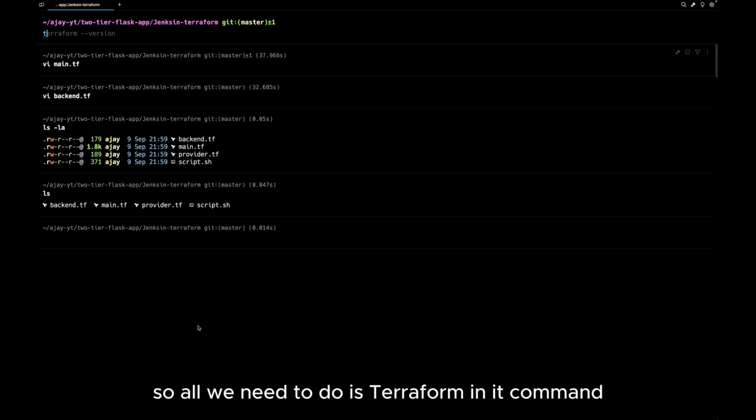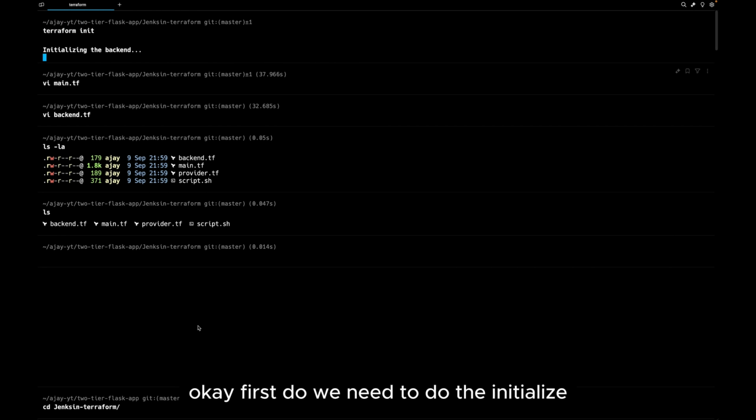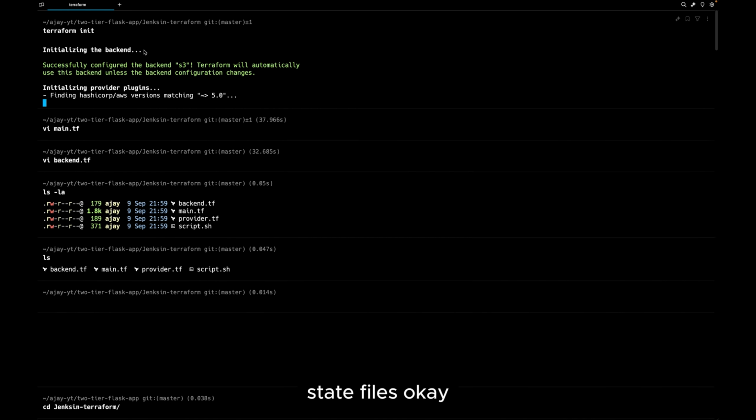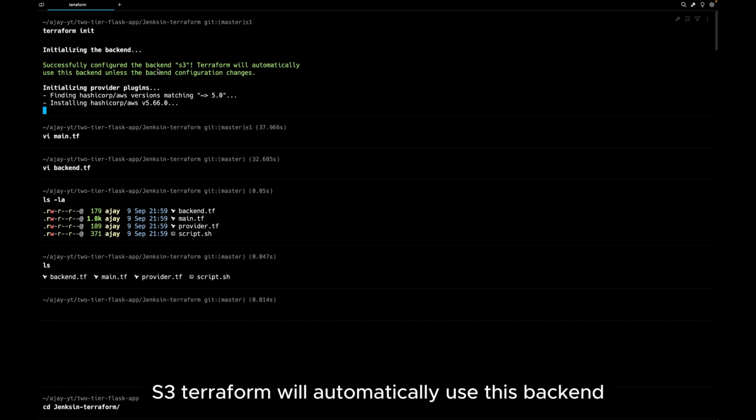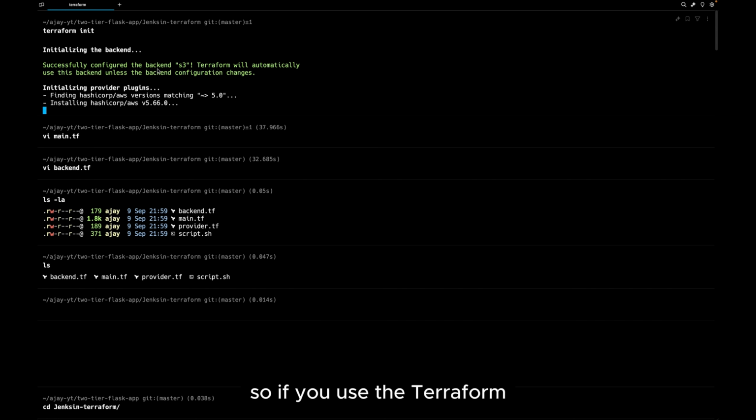All we need to do is the Terraform init command. First we need to initialize. It's initializing the backend, which means it will use our newly created S3 bucket to store the Terraform state files. If you see here, it successfully configured the backend S3. Terraform will automatically use this backend unless the backend configuration changes. So if you use Terraform apply, it will use this particular TF state file.